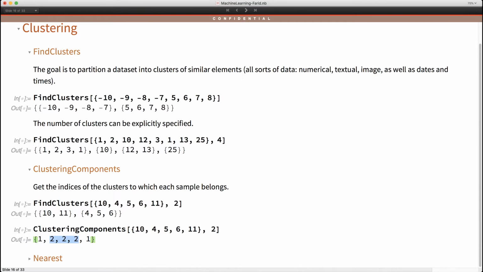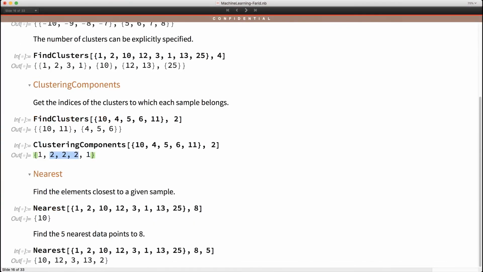Similarly, Nearest is another function that can be used in a similar way. It finds the element closest to the given sample. So here I have a list of numbers, and I want to find the number that is closest to my sample, which is 8 in this case, and out of these data points, the closest number to my input value 8 is 10. We can also find the 5 data points nearest to 8 by specifying it in this way.